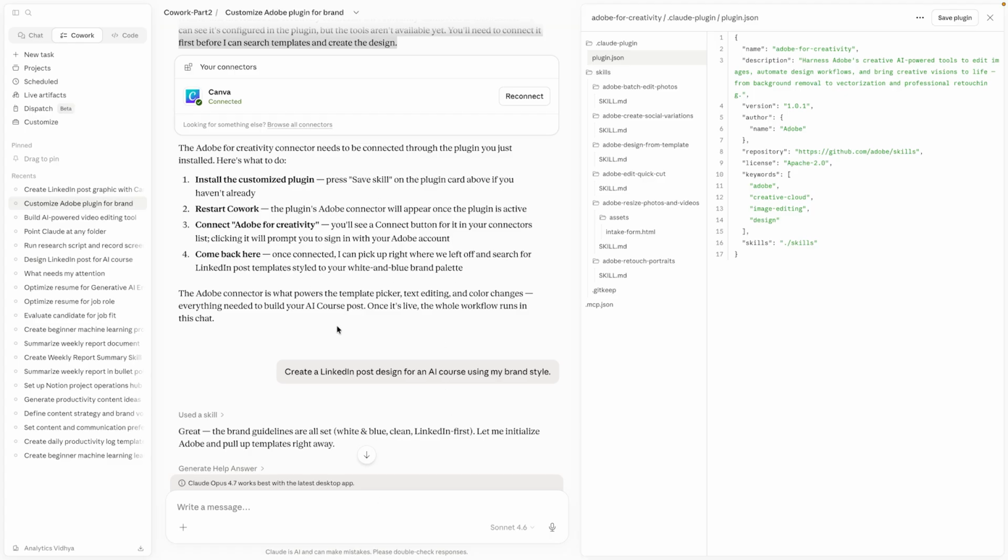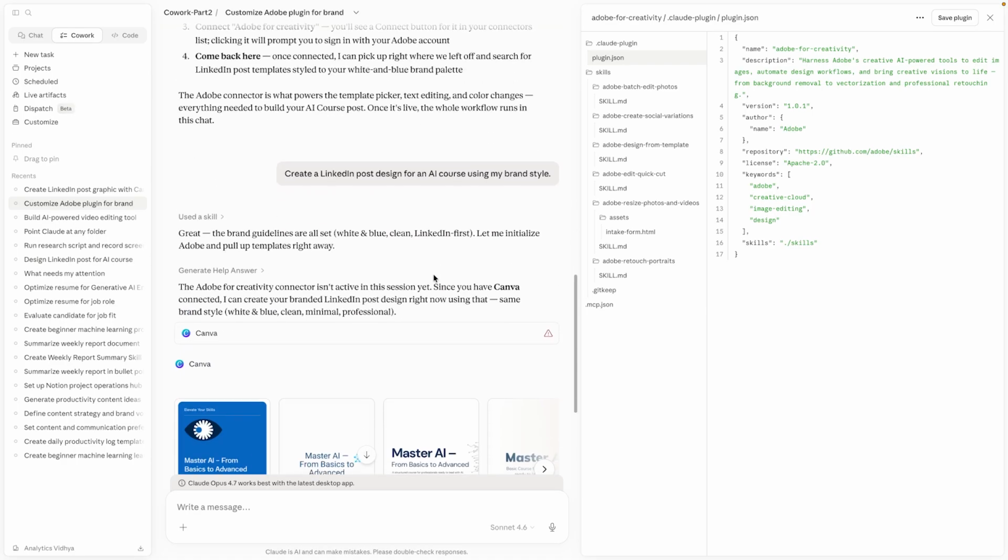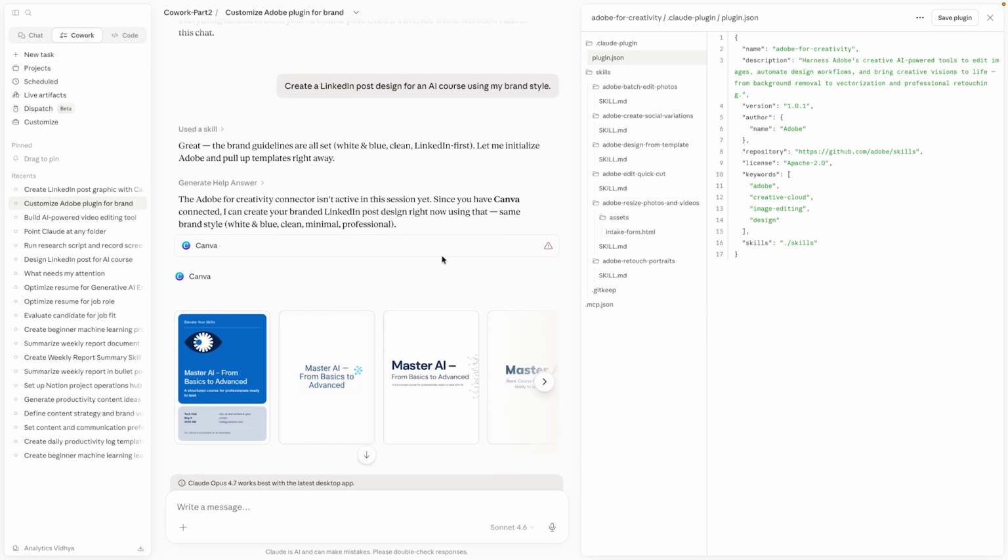So, after connecting, I tried to attempt it for the second time. You can see I've prompted the model again. And notice something powerful here. Claude already remembers the white and blue branding, the clean layouts, and LinkedIn post design. This is persistent workflow memory. Now, this is exactly what we wanted. You can see how it shows that Adobe for Creativity Connector isn't active in the session yet. But Canva connected, we can create your branded LinkedIn post design right now using that same brand style. The AI confirms that the brand configuration has been loaded successfully. This means our customization worked. We successfully modified the behavior of the plugin.